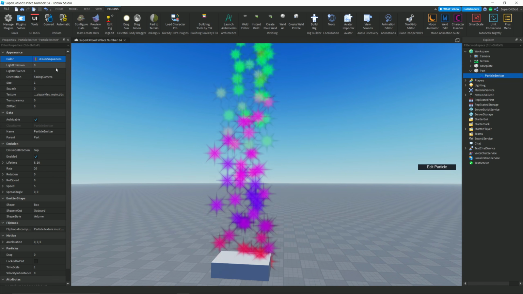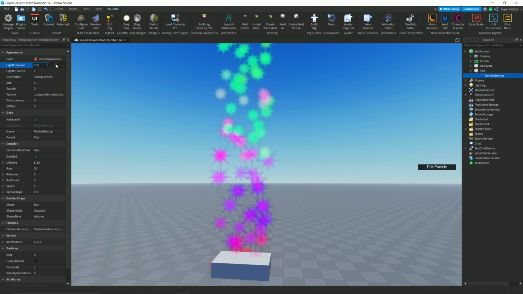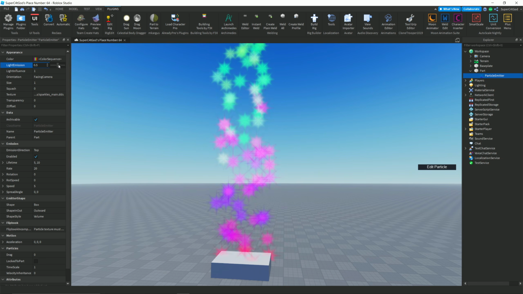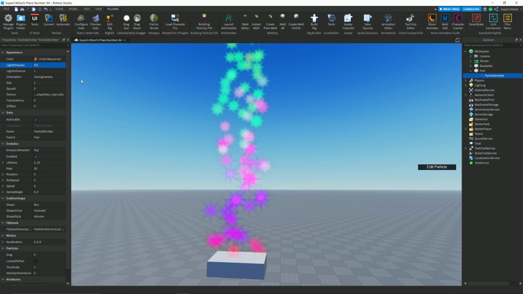And let's move on to light emission. Light emission is how much light is emitted by the particle. So sometimes you're going to want it really low, sometimes you're going to want it really high. For now, we're going to leave it at 0.5. It's a nice medium that still looks really pretty. And the next is light influence.